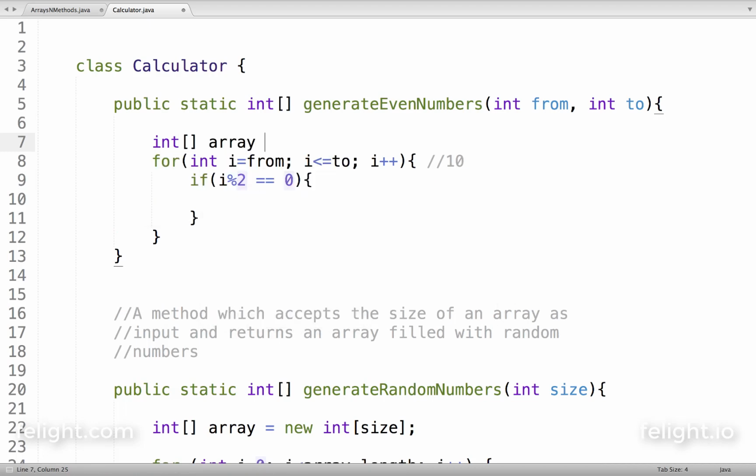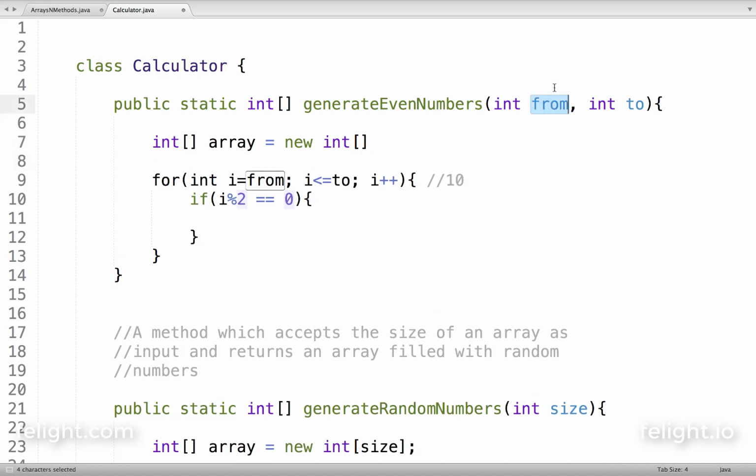Int array equal to new int. What should be the size? If we take our specific example, the user sent from as 10 and to as 20. From 10 to 20: 10, 12, 14, 16, 18 and 20, total 6 even numbers. So the size should be 6, but this becomes specific to that.